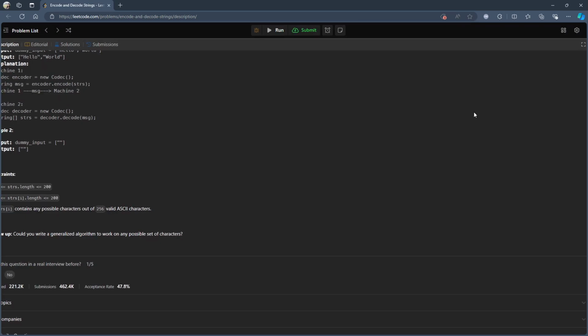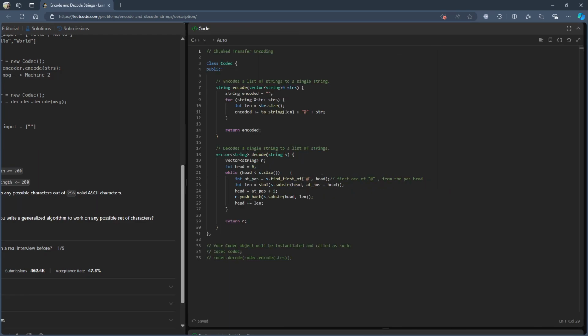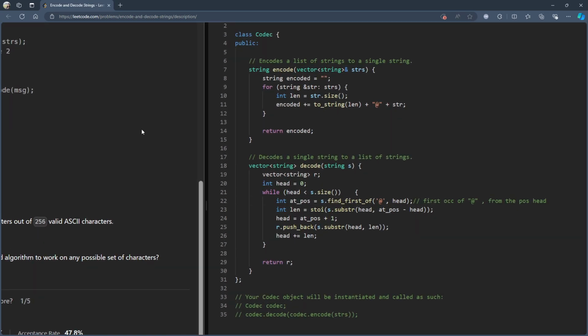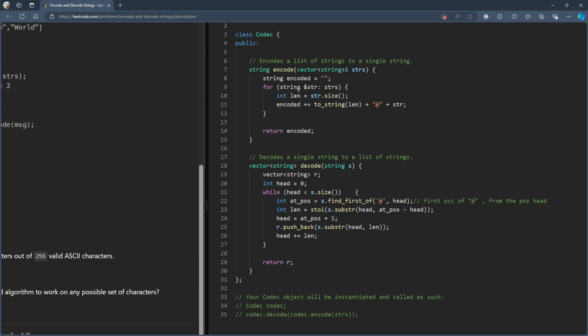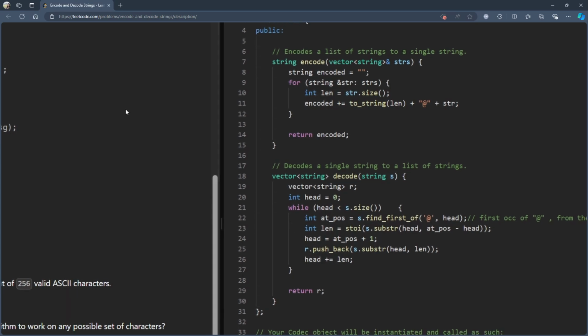Okay. So this is the implementation part of our question. I hope it is clearly visible.